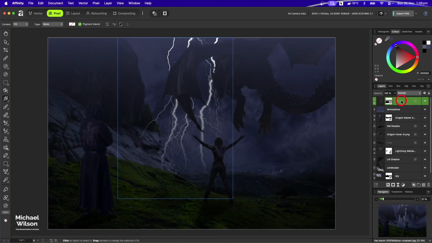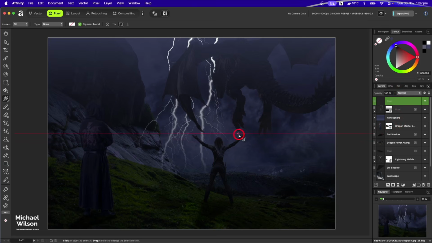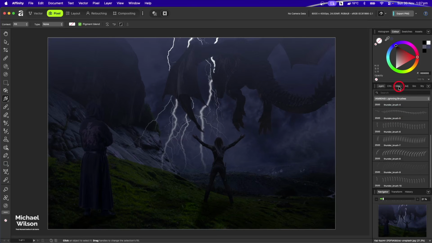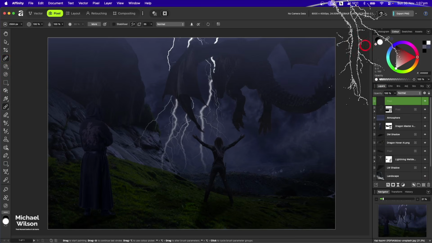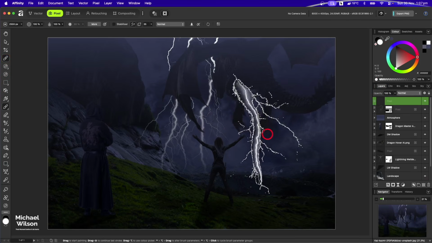We'll add a new pixel layer now, and we'll add some more lightning. This time the lightning is going to be coming out of her hand. So back to our brushes, and we're going to pick the number 10 here. So back to our layers, back to our brush, make sure we've got white. And this is the one I'm going to use here.